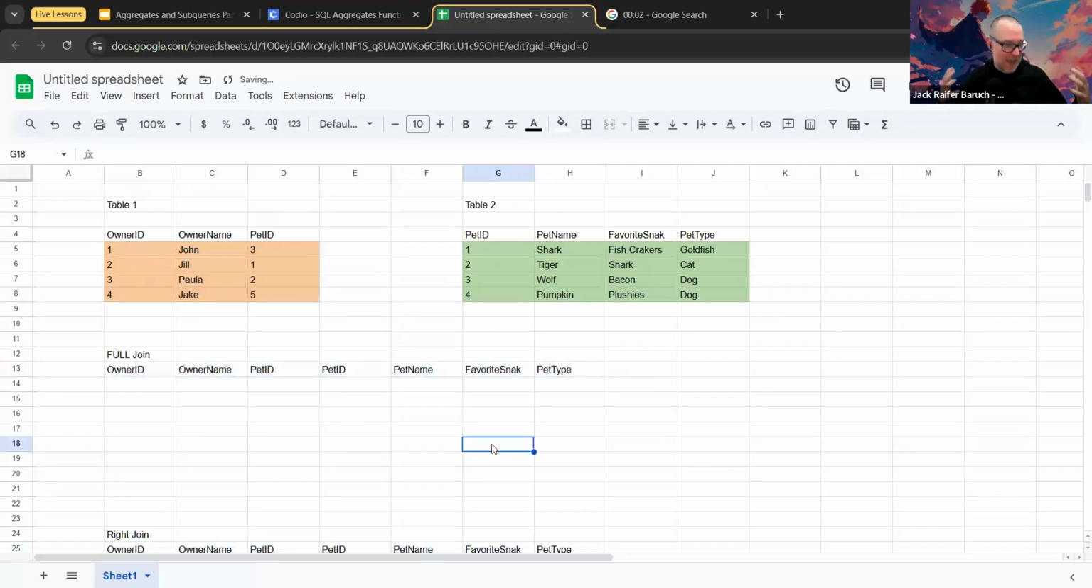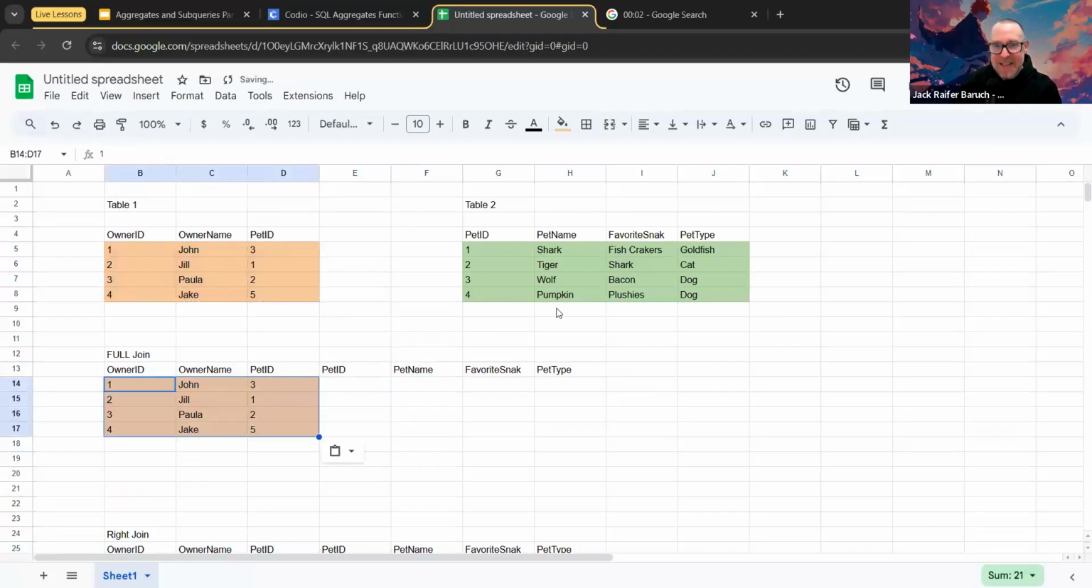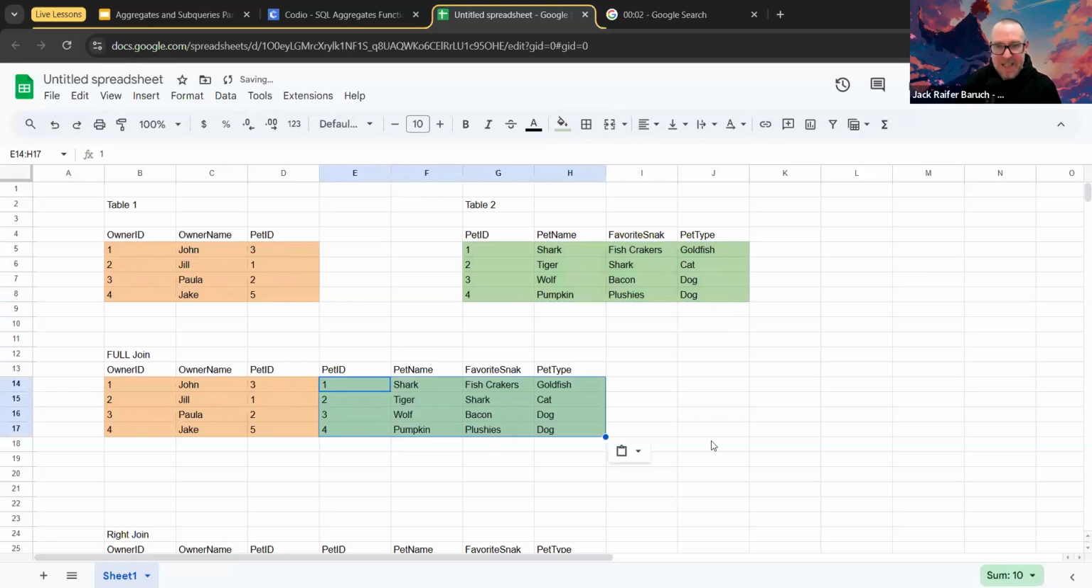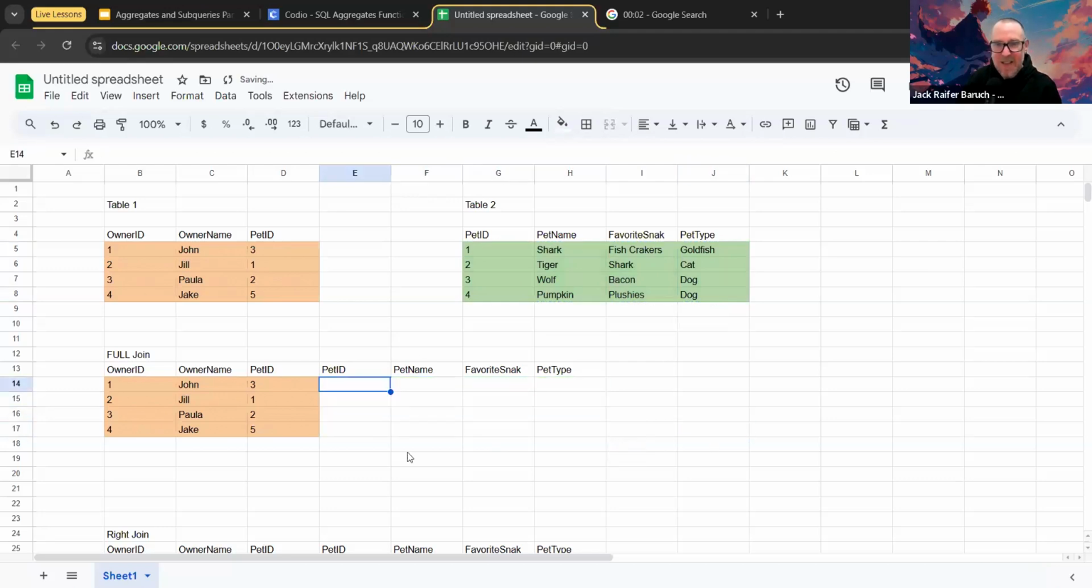What's the difference? I already know what happens on one or the other. So yeah, I do get everything, but I don't get it like this. This would be wrong. I actually get everything from my right table, and then things start getting connected.